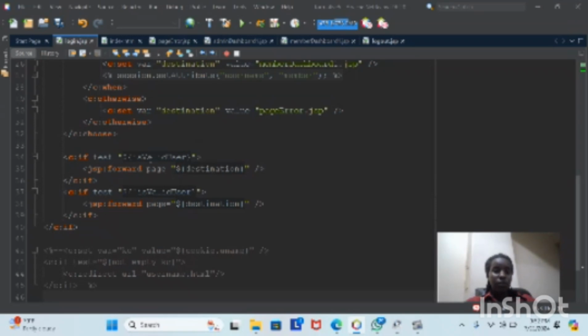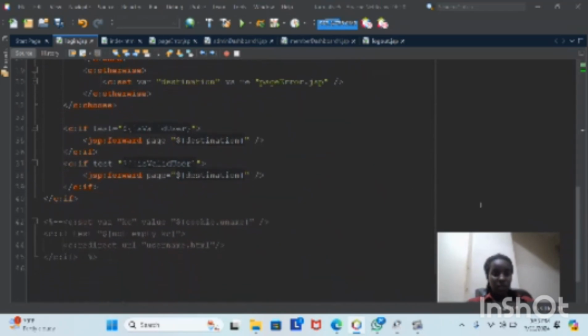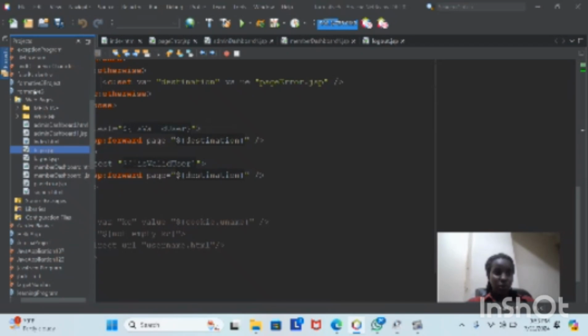So if isValid user is true, it will direct us either to the admin dashboard or to the member dashboard. As you see here is the value of destination. And if it is not a valid user, it will direct us to the default value of destination. As you see here, it will direct us to index.html. And I can now show the output.